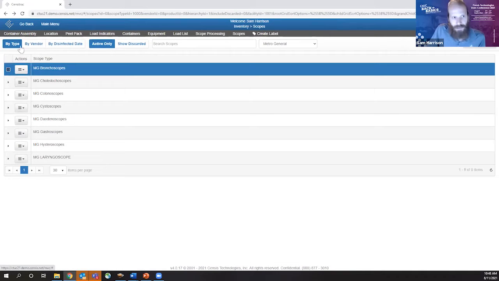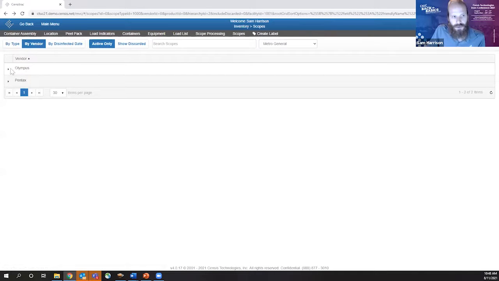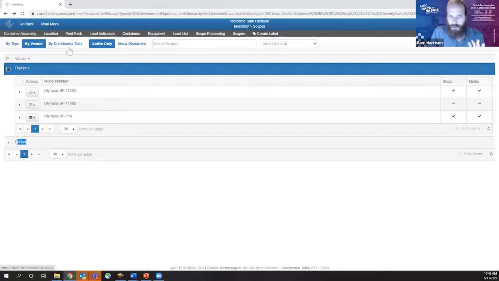At the top of the screen, if I click by vendor, this is going to show me all of the different catalog numbers of scopes that I have. So right now in my database, I only have 2 vendors of scopes created. I have Olympus and Pentax. If I expand my Olympus category, I can see that out of all of those scopes that you saw on the previous screen, there were only 3 catalog numbers. There were multiple BF1T20Ds, multiple BFP10s, and only one BF1T60D. I know that because I just created that new scope model.